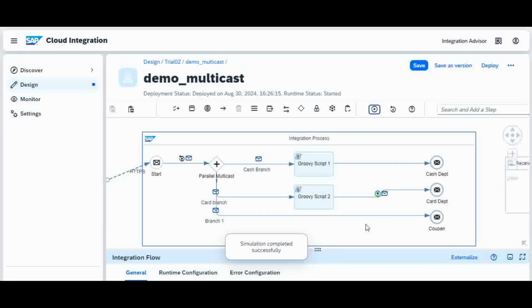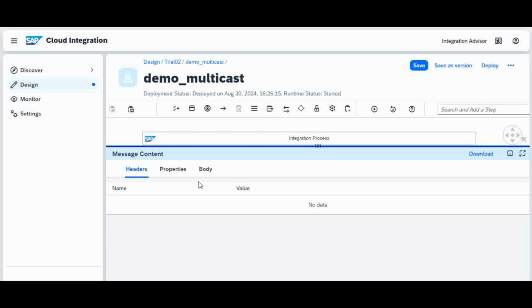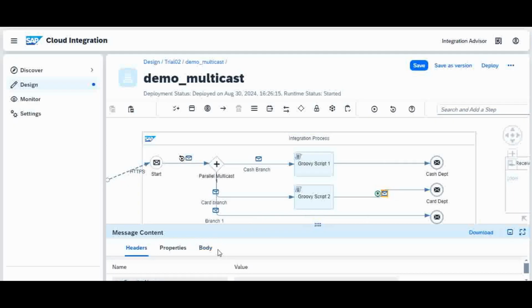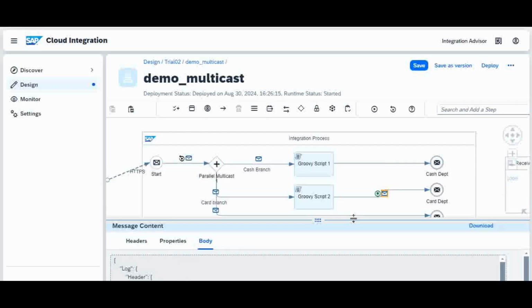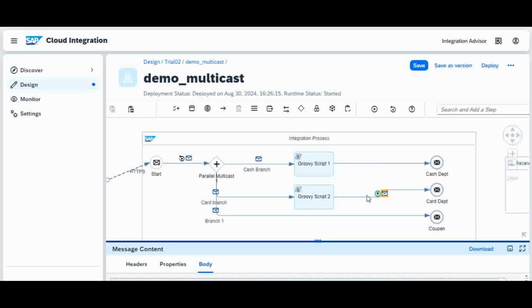Okay, now it is completed successfully. Because of the Groovy script, we were having the error. At the beginning of the script, we saw the body here, which is the same. At the end of this one, now it becomes card. Okay, so in case of multicasting, you have to do it separately. So this is how we can do the multicasting. I think you could capture what I'm trying to say.